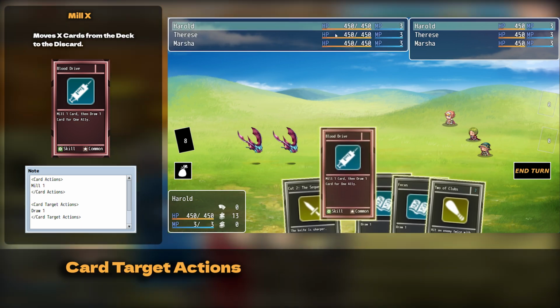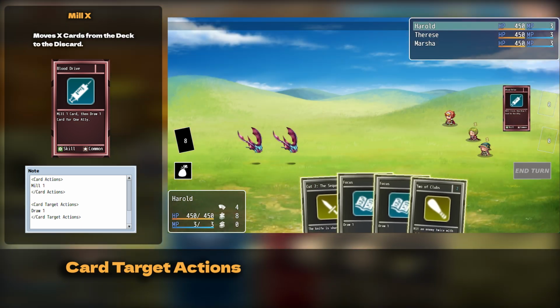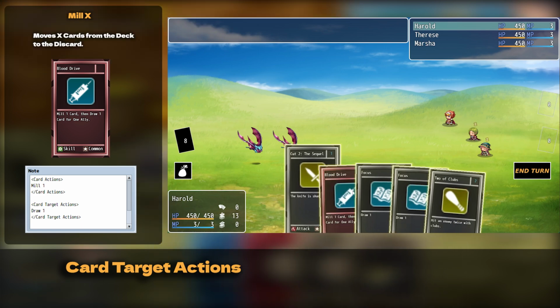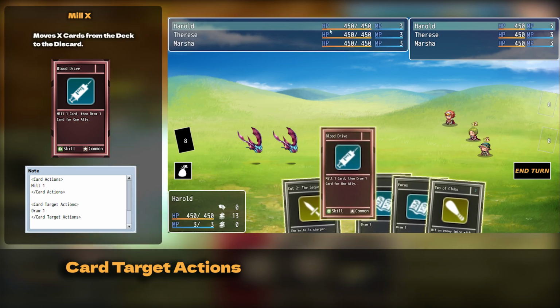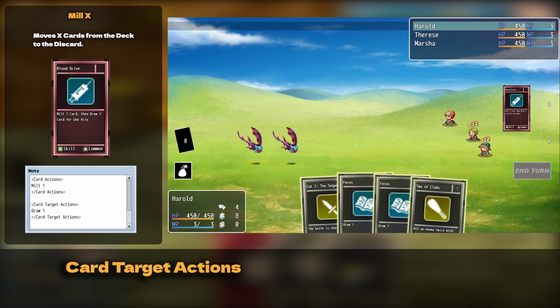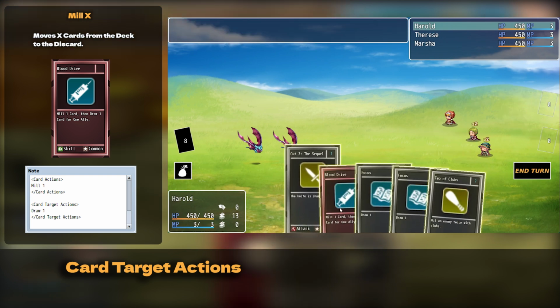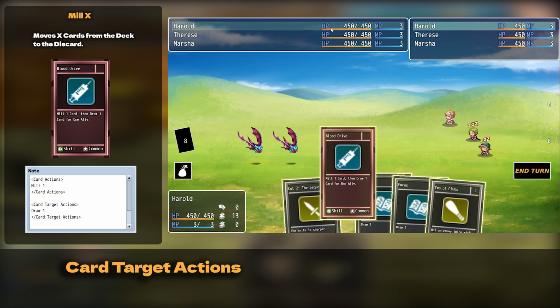Here I've got a skill called Blood Drive, which puts the Mill action inside the Card Actions note tag, making the user discard the top card of their deck, and has a Draw action inside the Card Target Actions note tag, making the party member they selected draw a card.